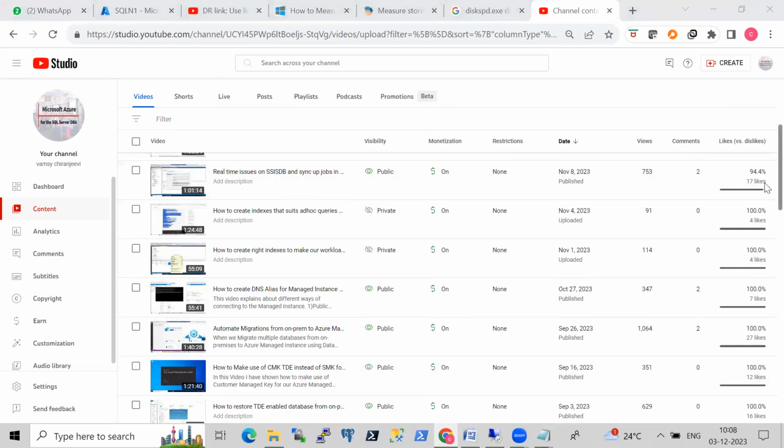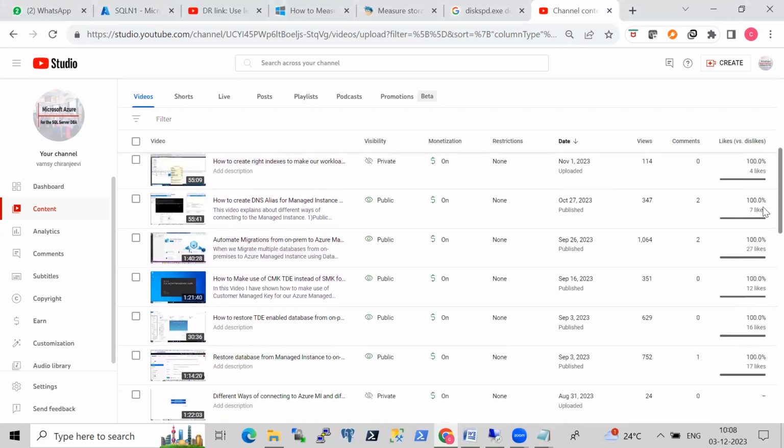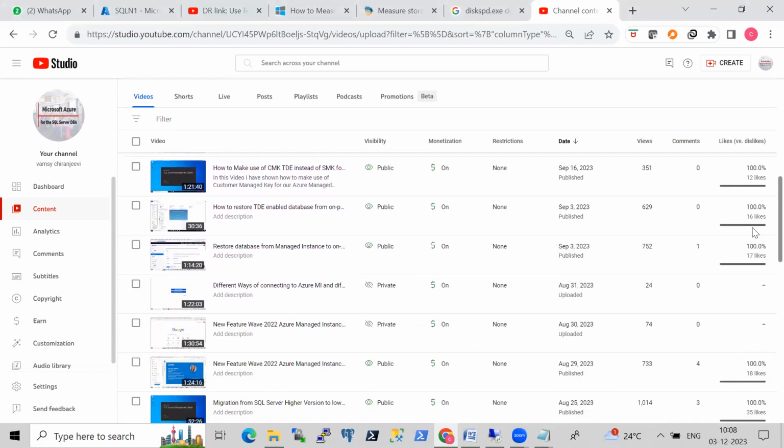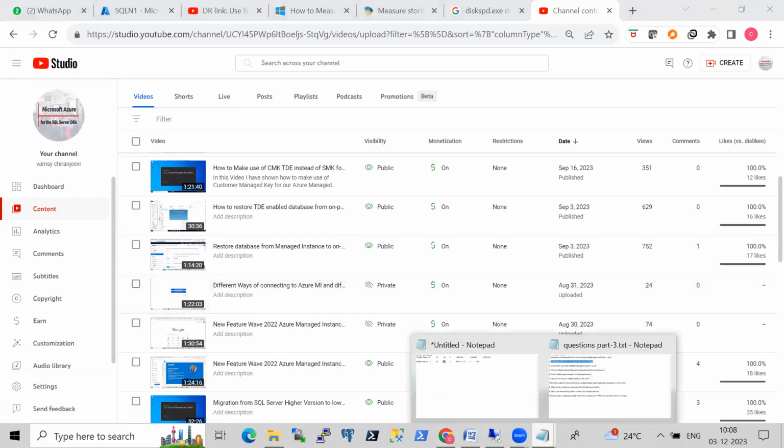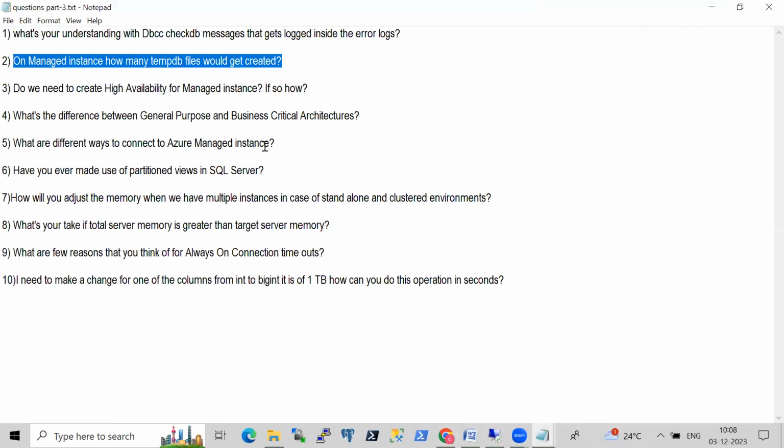Okay, one second. Where is that video where I've shown different ways to connect to a managed instance? Yeah, this one. Different ways of connecting to a managed instance. So I've shown private endpoint, public endpoint, and VNet endpoint. These are the 3 ways. So that is the answer for this. You can watch that video to get a proper understanding.